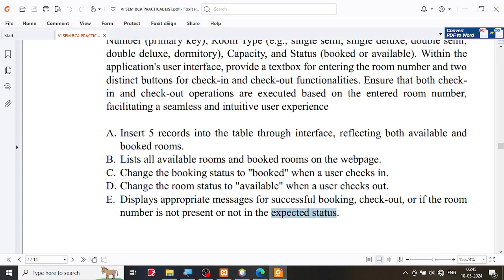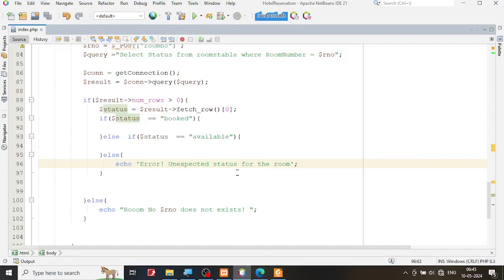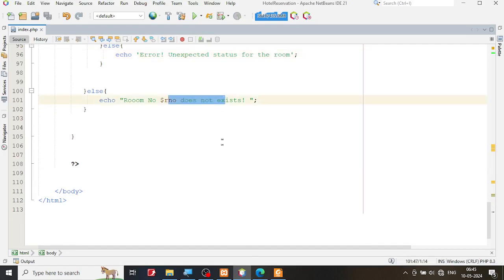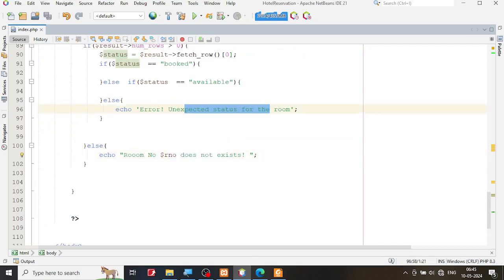Okay, so why did I say that particular thing? It is not in the expected status. That not in the expected is unexpected. Unexpected status. Okay. Two things I have taken: if the room number is not there, or unexpected status. Room is not there. Unexpected status is there.